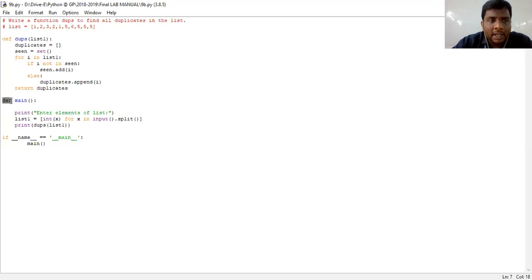See, in the main function, a keyword main function, print is a predefined function, and this is the message, enter elements of the list. Let us assume the elements of the list are like this. You can give your own elements also. So up to this example, let us consider the elements of the list are like this.